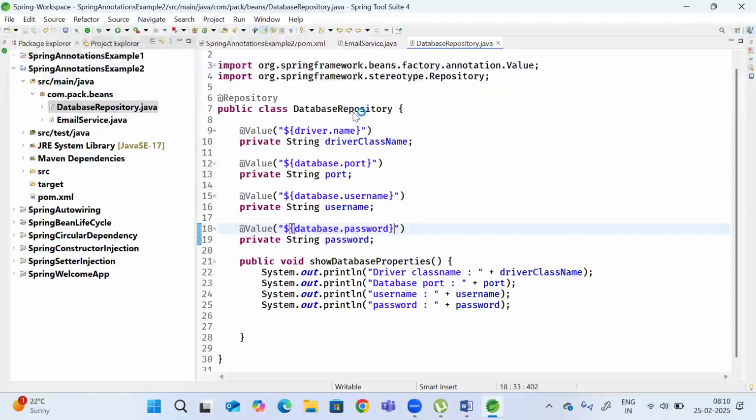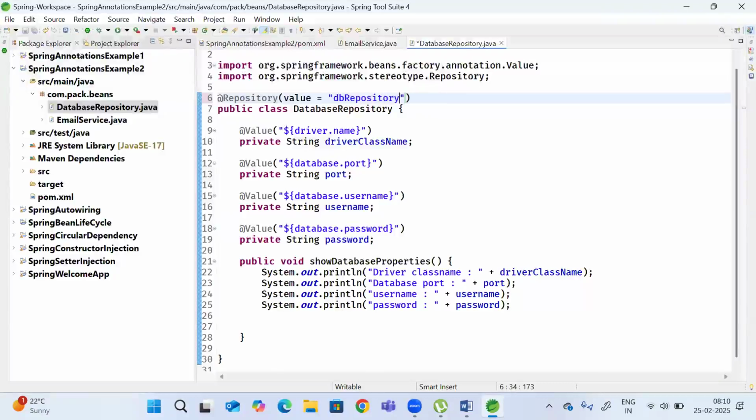For example, if I want to register it as dbRepository, then what should I write? @Repository(value = "dbRepository"). Is it mandatory to write value equals, or optional? Optional. Remember that it is optional; if you write it, it is clearer. That's it. Now this is my database repository, and this is my email service.